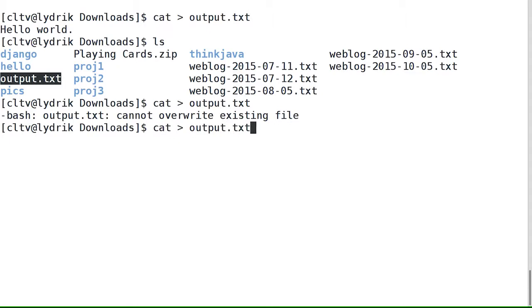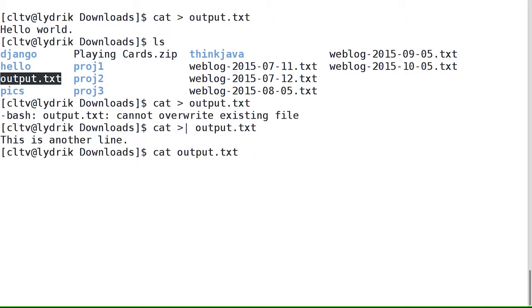What I can do to override that temporarily is use greater than followed immediately by the pipe character, no space in there. That is not a pipe, actually. The character is a pipe, but it's not the feature of a shell called pipe. It's a redirection, but the pipe just says, yes, I really mean to overwrite this file, and so now it will let you do that. This is another line, Control D, and if I look at the content of that file, it only has the second one. The first content got overwritten.